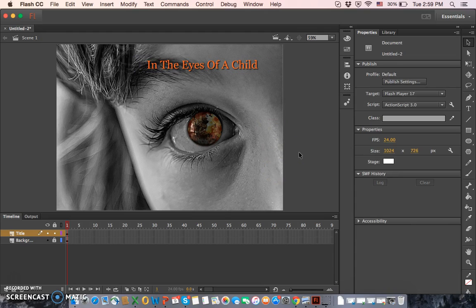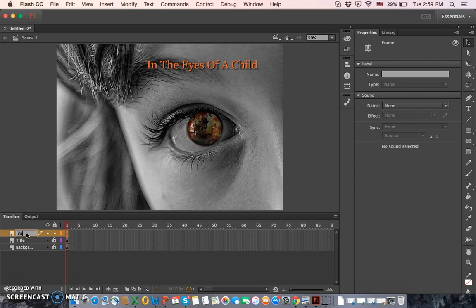So now we have a background image and we have a title. We can then lock both of those layers, and now we can move on to the main part of this tutorial, which is creating the interactive buttons. Again, add another layer and rename this layer Buttons.